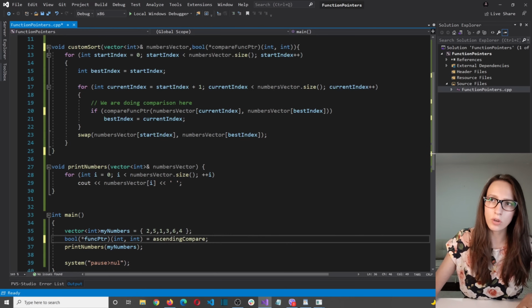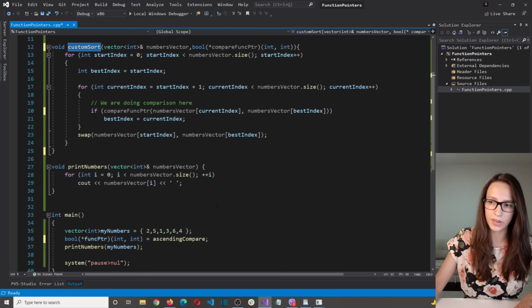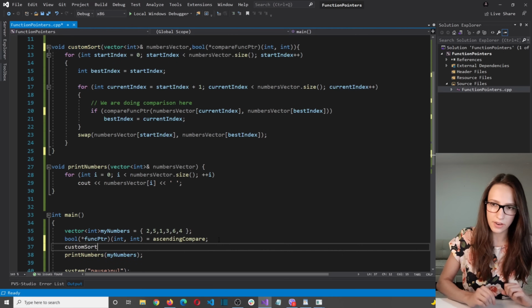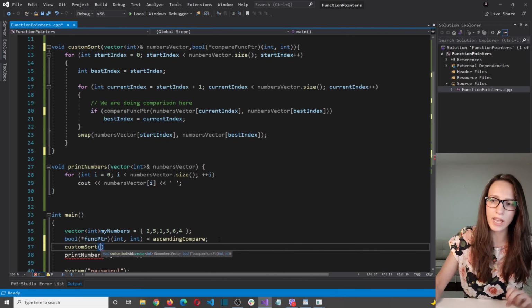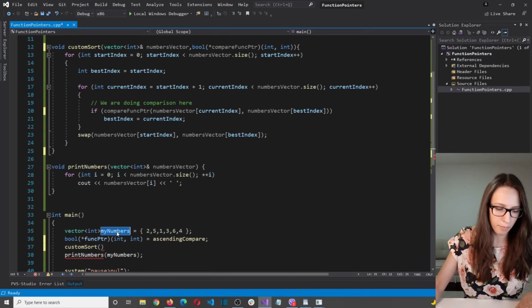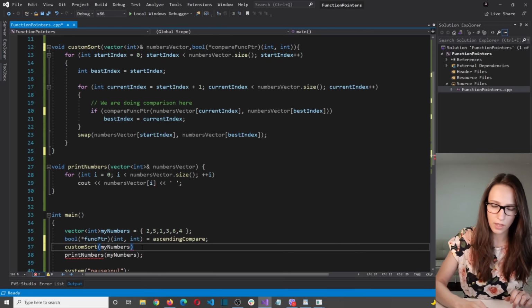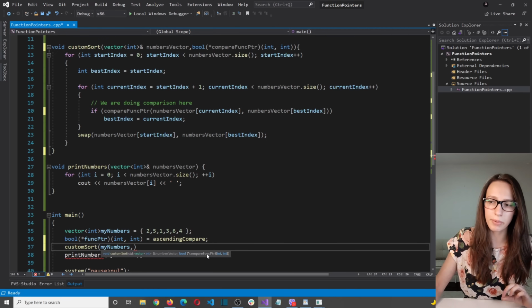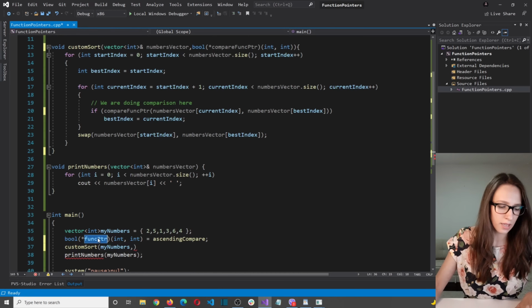So now I'm going to invoke my custom sort function here, and I am going to pass two parameters to that function. The first parameter is numbers vector, so my numbers. Okay, and then the second parameter is a function pointer to a function that returns bool and receives two integers, and that will be this function pointer here.